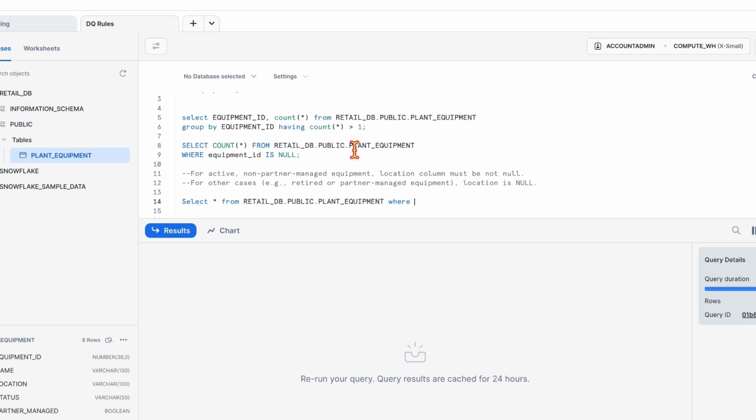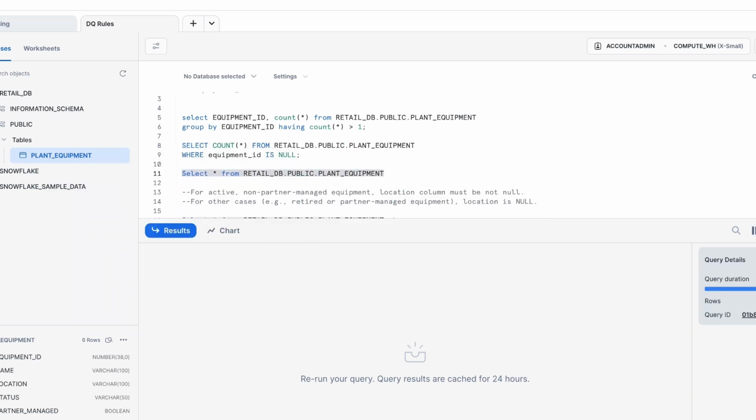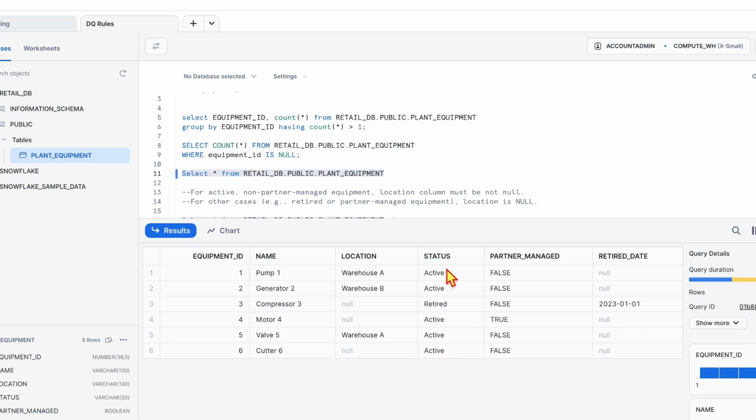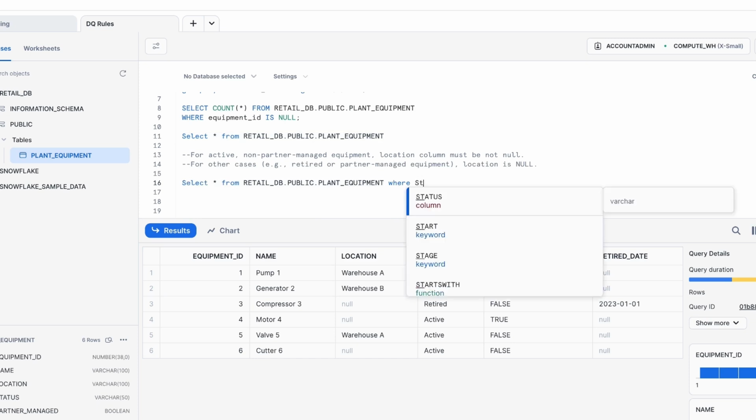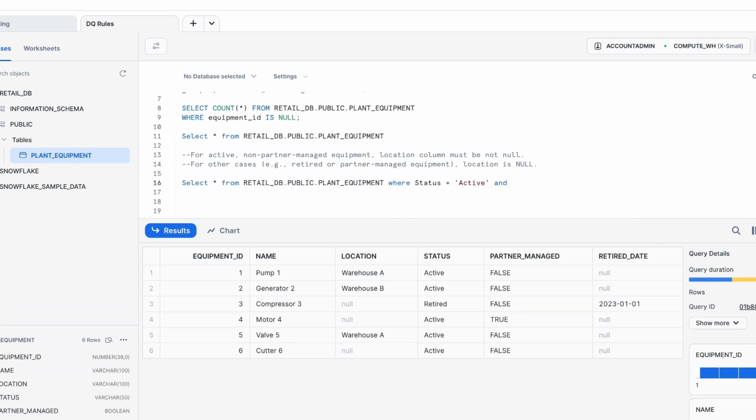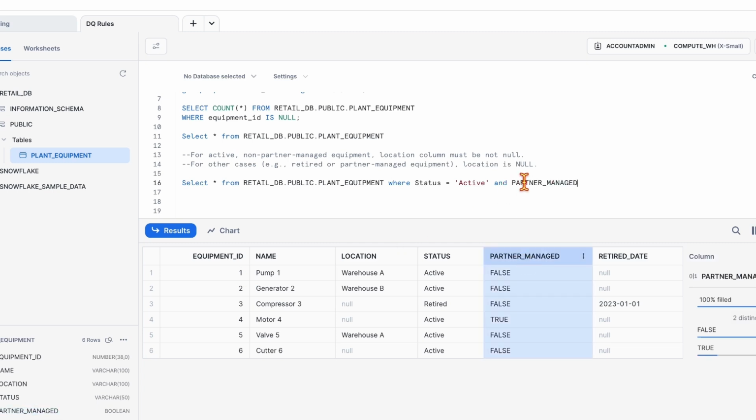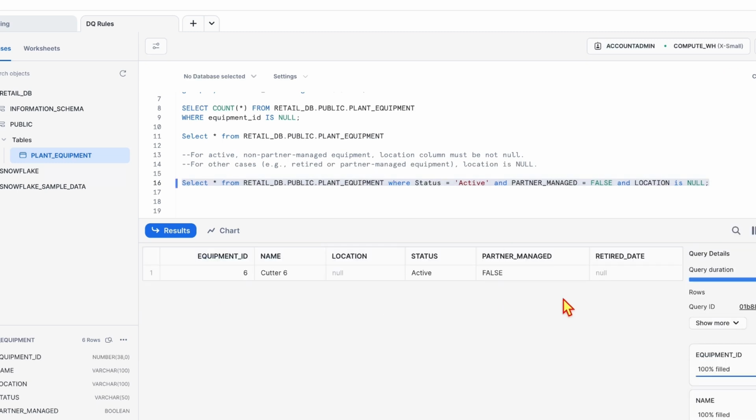Status column. If you want to quickly see the data, so where do you have the active? Under the status column, right? So where status is active and non-partner managed equipment. That means partner managed equal to false. For that, location must be not null. So how do you want to identify if the location is null? Just add that filter here. Location is null. Let's execute it. It fetched a record. That means this could be an anomaly that needs further investigation. And this comes under the completeness rule.